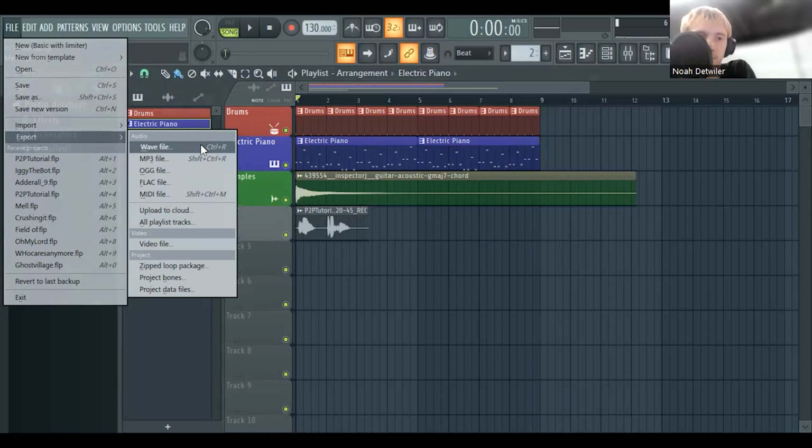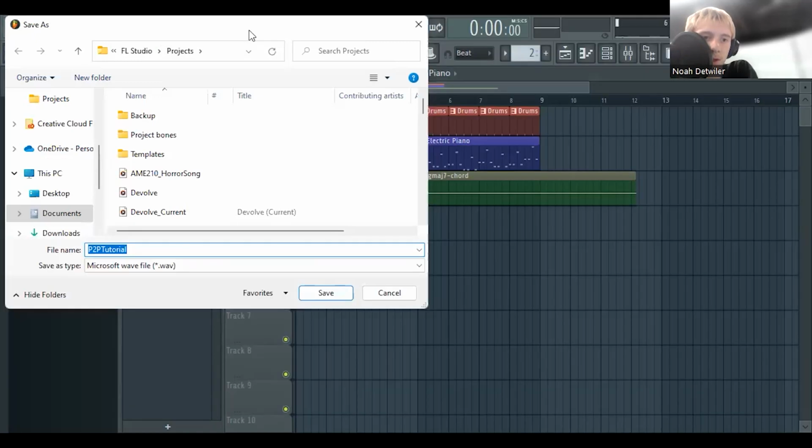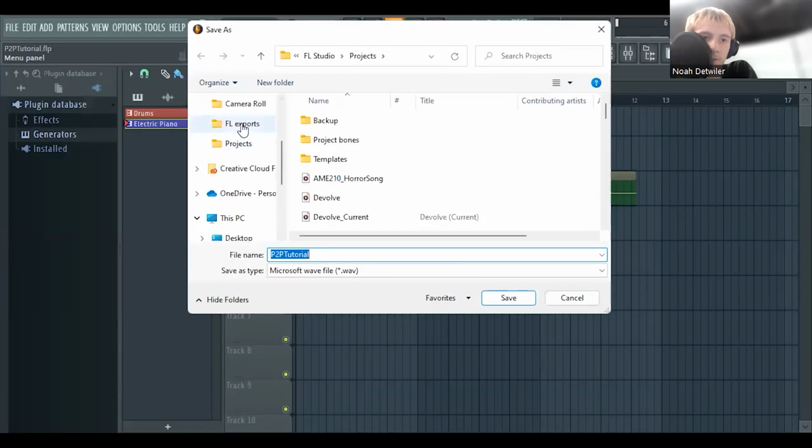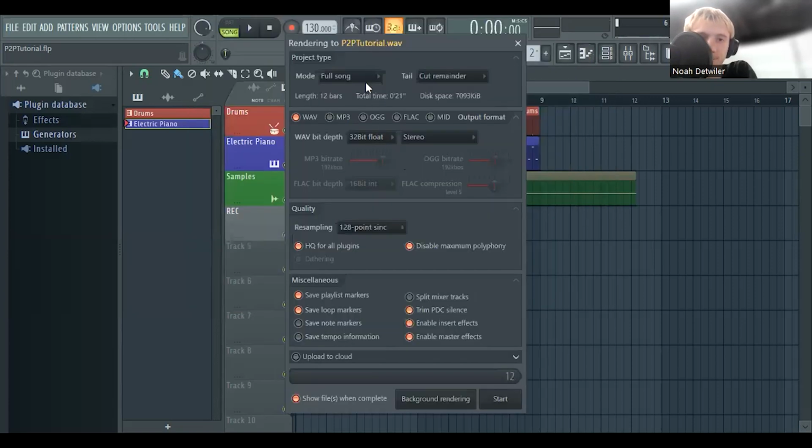Okay, I'm just going to do WAV. We already have it named. I already have a FL exports tab where I export all of my songs to. So I'm just going to export it to that. I'm going to go save. I'm going to say full song, unless you did it all in one pattern, or if you just want one pattern, like a little thing to export and listen to.